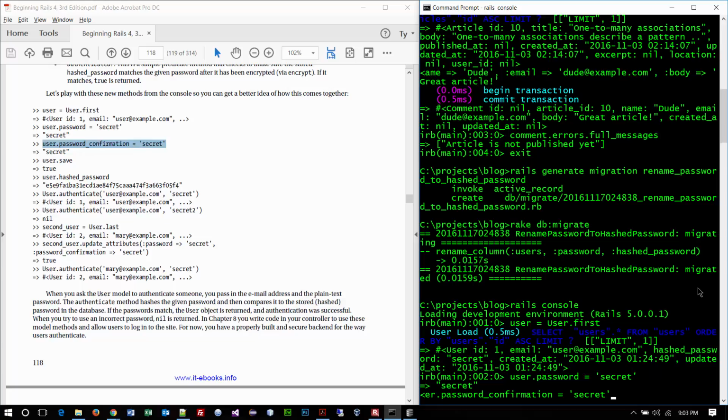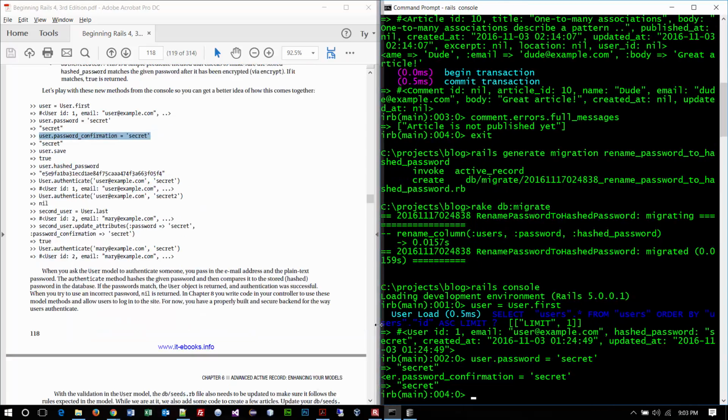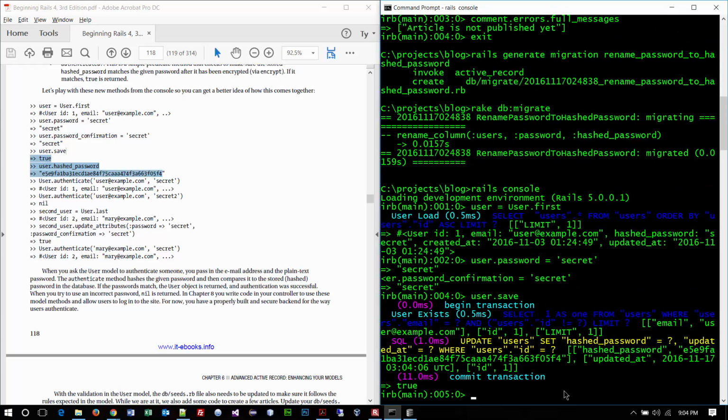Next thing we're going to do is user.save. That one I can type in. It's nice and short. And now that has been committed to the database. All right. Next thing we're going to do is we're going to type this command.